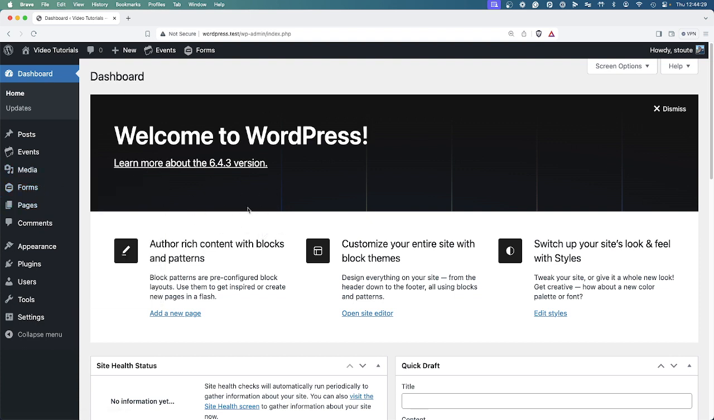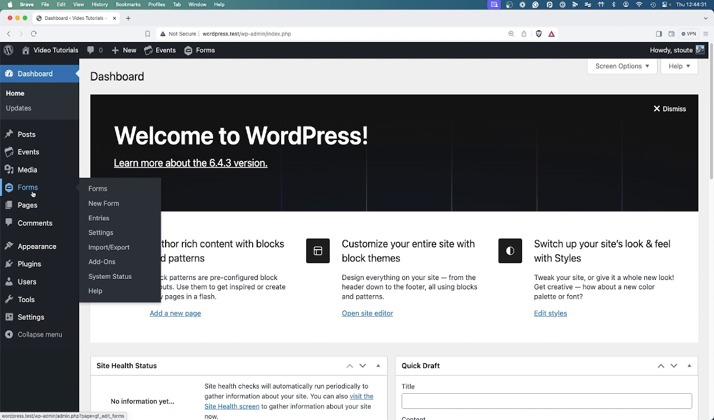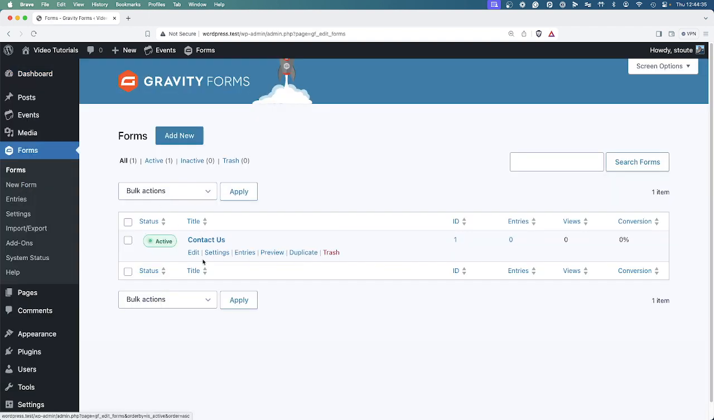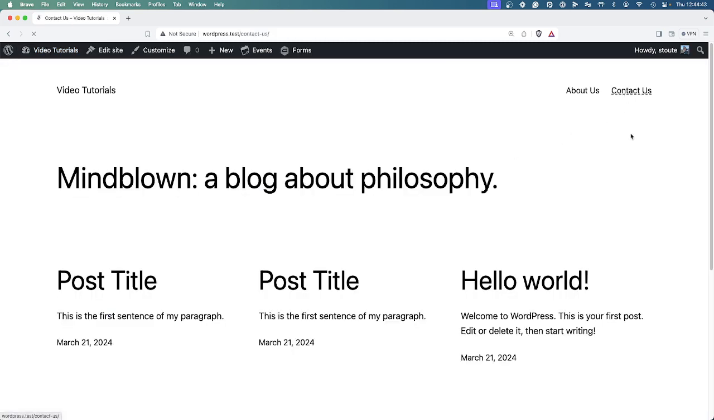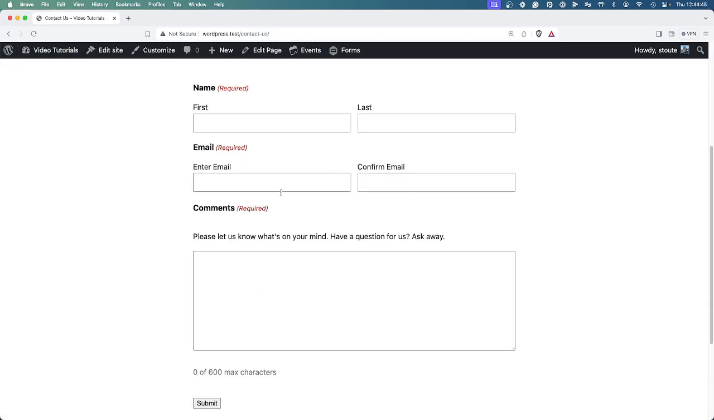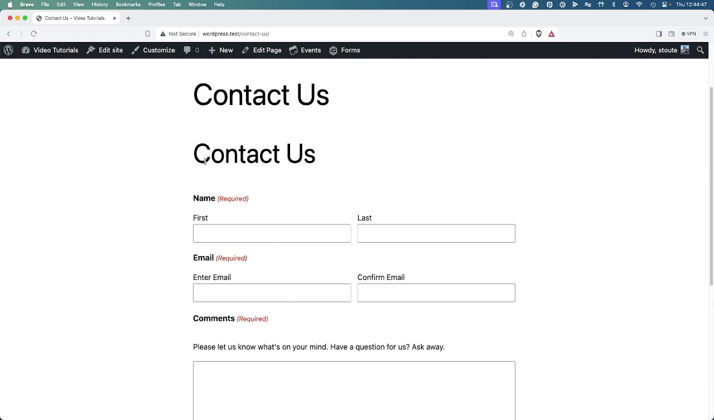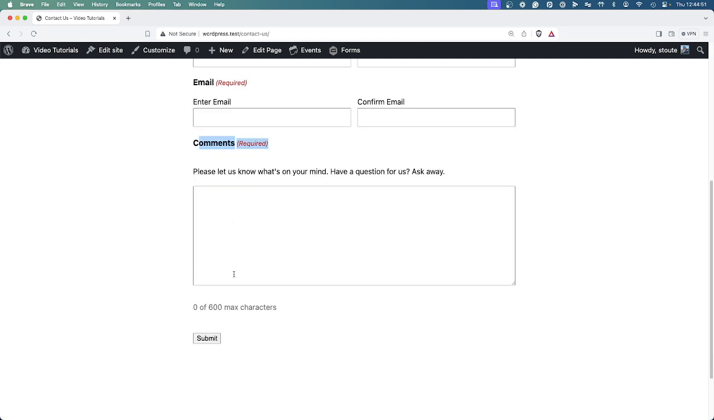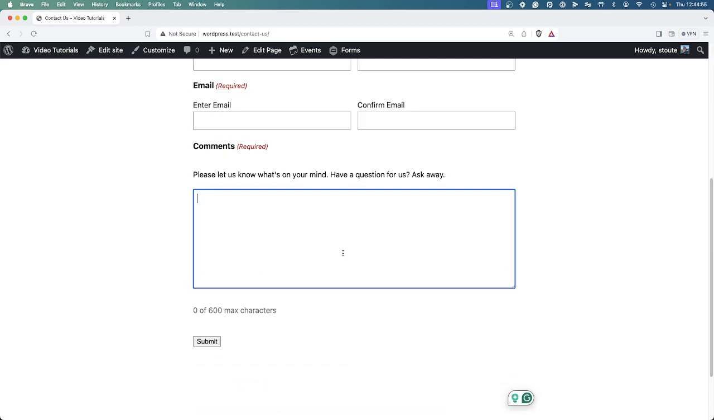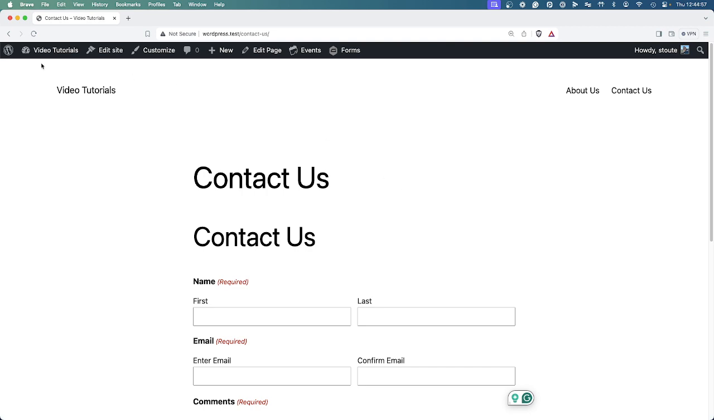So from the admin area, just go on down to Forms. You'll see it on the sidebar, and then you can actually visit our existing forms. I went ahead and took care of creating an existing form, and we can view that on the site. Underneath the Contact Us page, I just created a simple contact form. As you can see here, it has the title, has the name, asks for the email, comments. You can see the required fields and a submit button. Not styled or anything fancy, but it does work.